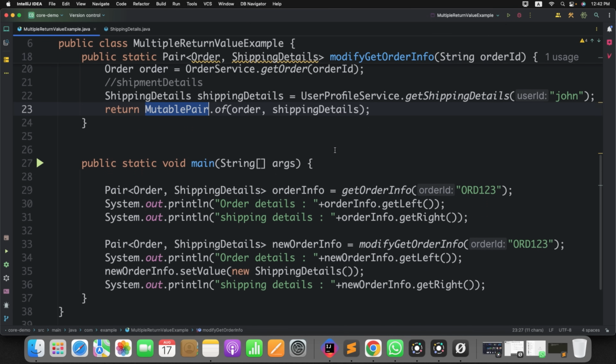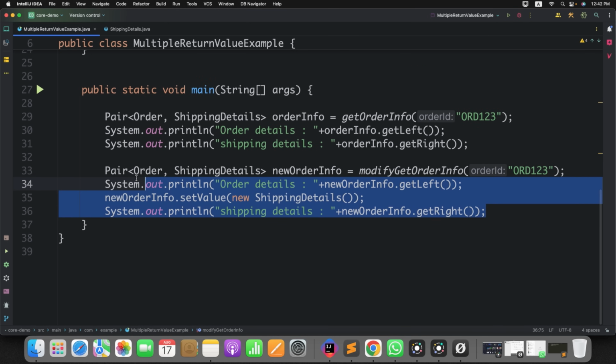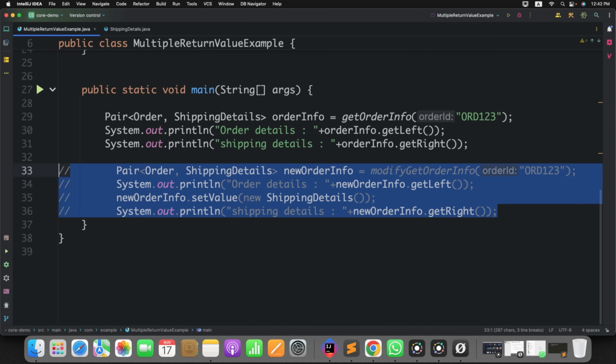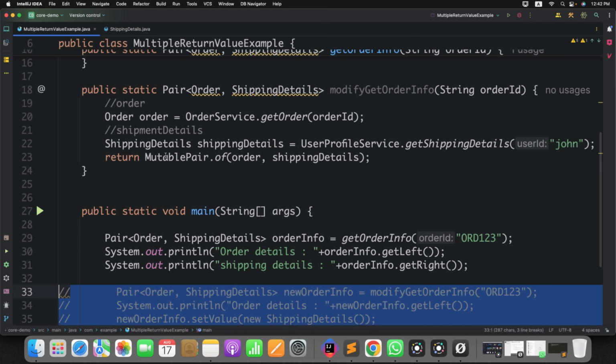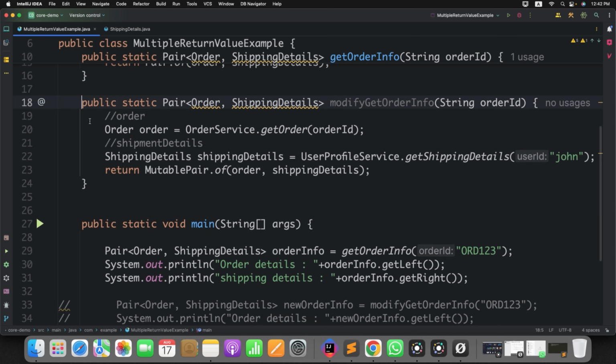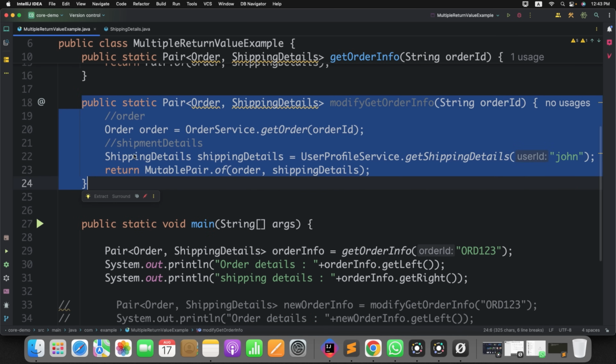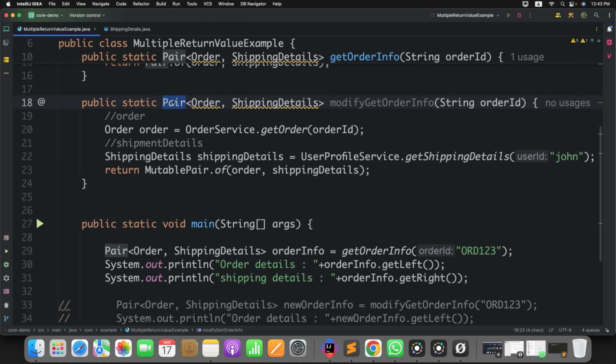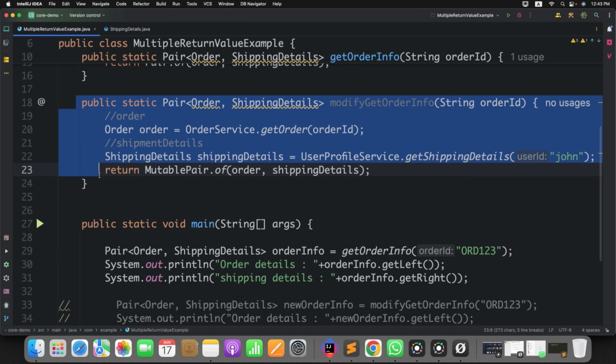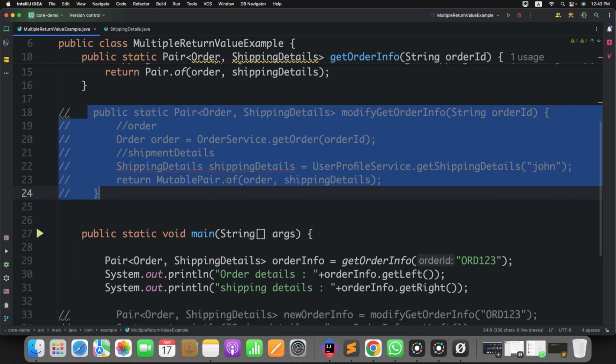Okay, fine. So let me comment this because I don't want to keep more statements in the console. That's fine. I'm just giving the example of immutable and mutable with this particular object. So just comment this out. Fine.